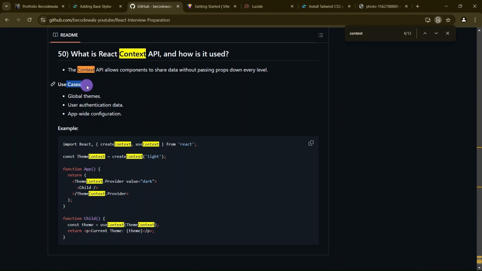And we mostly use it for global themes, right? And for user authentication, like when we build a full stack project, when a user logs in it will go to different sections, and whenever it goes to a different section, it will check whether the user is authenticated or not, is a verified user or not. So for that we can create a context, right? And app-wide configuration, for the configuration of our app also.